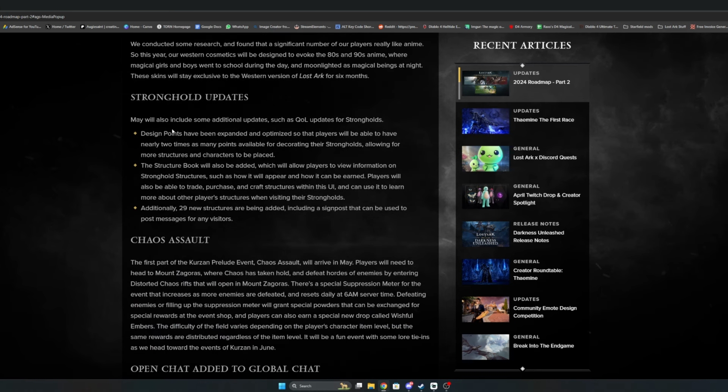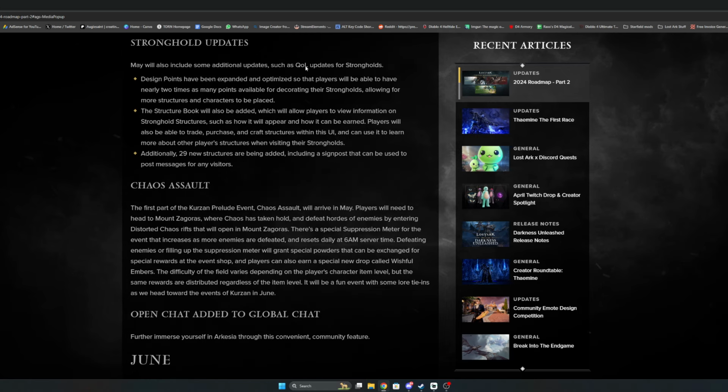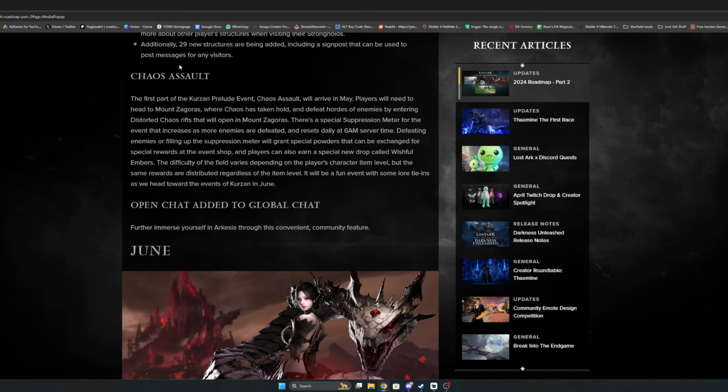Stronghold updates, design points, structure book, 29 new structures are being added. Bunch of stuff there for Stronghold. So this is all still dropping in May, by the way. Chaos Assault. The first part of the Curzon prelude event, Chaos Assault, will arrive in May. Players will need to head to Mount Zagoros, where Chaos has taken hold, and defeat hordes of enemies by entering distorted Chaos Rifts that will open in Mount Zagoros.